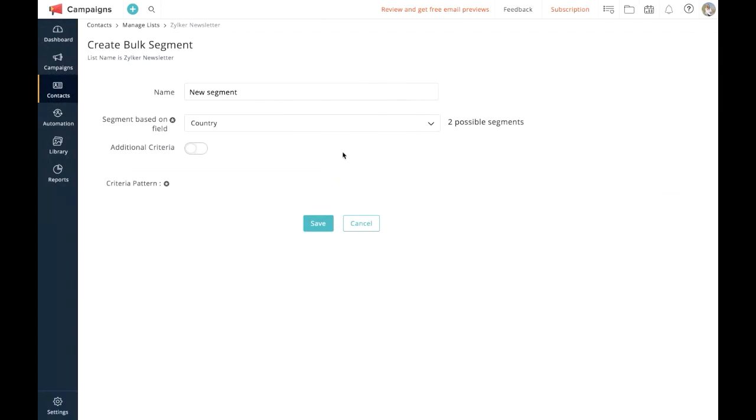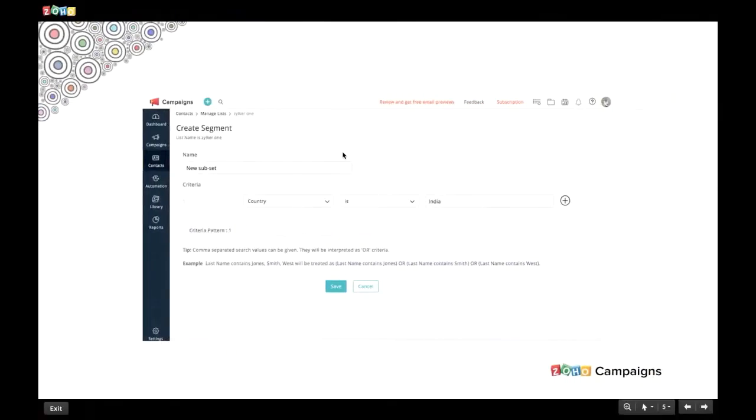Here in bulk segmentation, I need not specify any conditions. I just have to choose the field. Supposing you are dealing with contacts present under say 60 to 70 countries, then it becomes very painstaking and hectic for me to enter the name of each and every country and create segments. So that is what you would do with the typical segmentation option, this one.